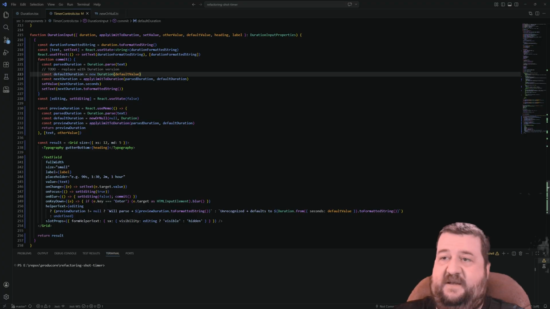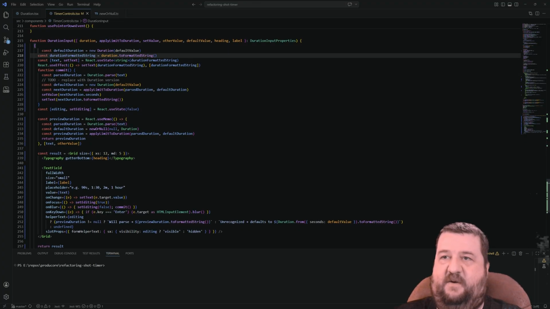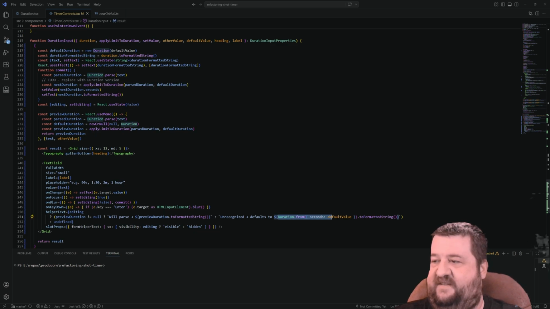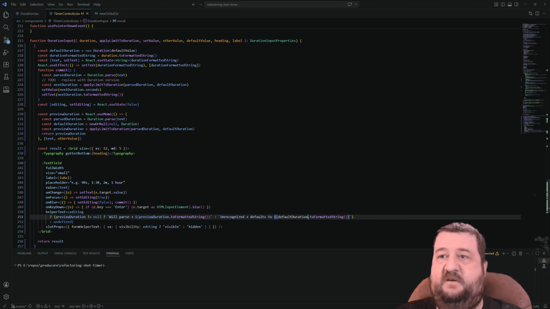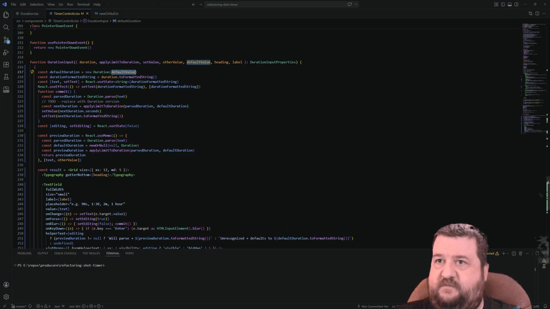So I'm going to take this constant and I'm going to define it in the outer scope. And then I will delete the interior one and replace the other use with the same constant. So now I have one place, I have one expression where I am creating the duration object.